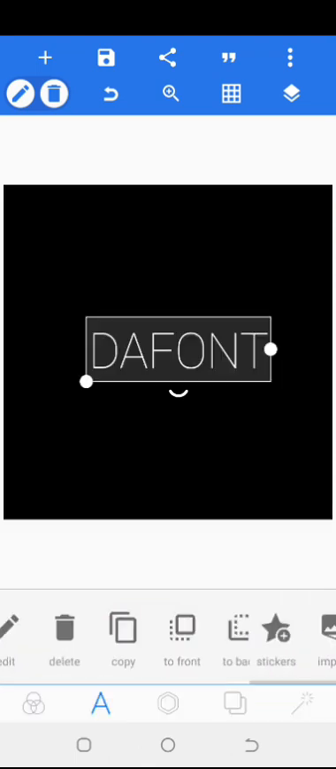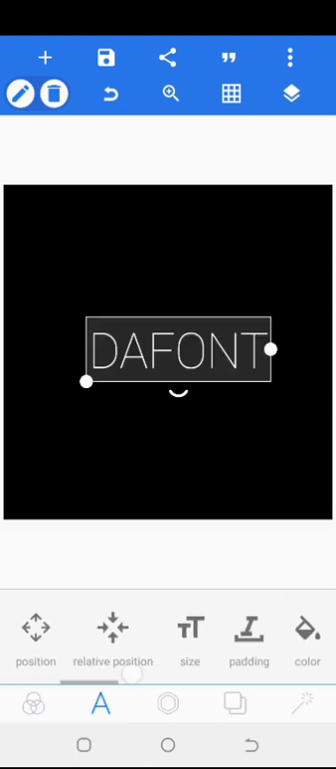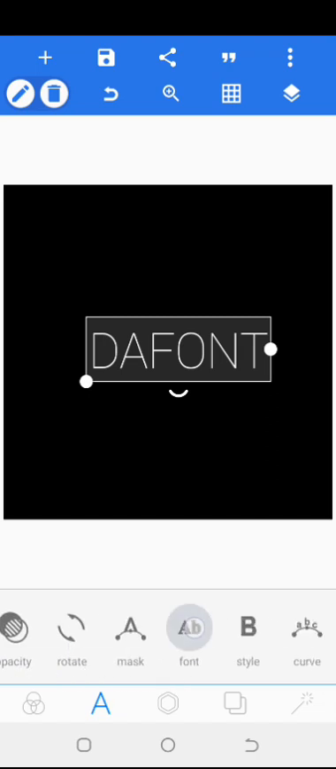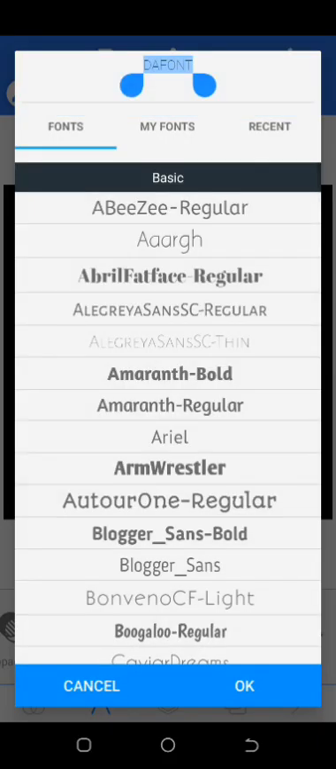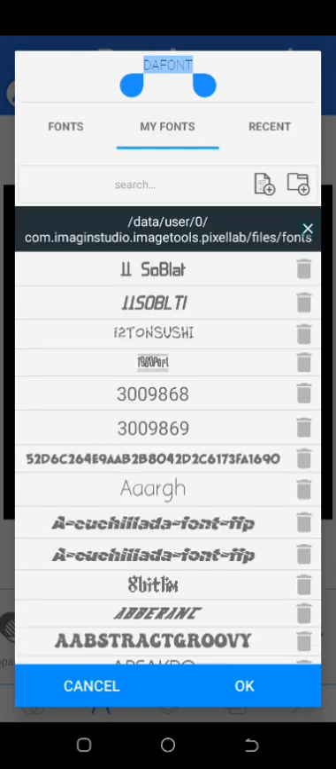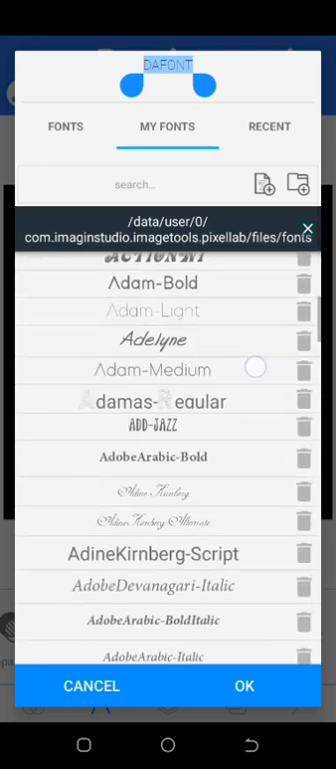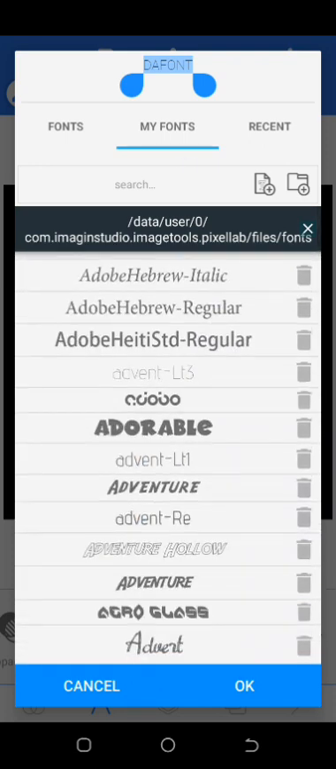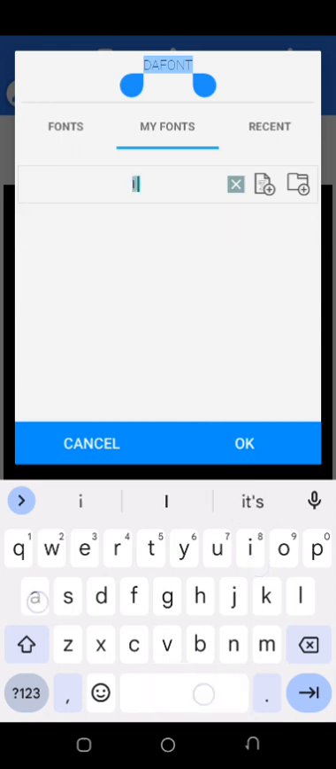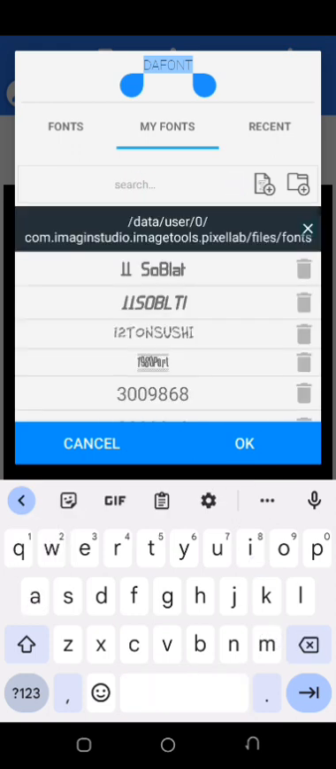Then come over to your text tool. Then go over to fonts. Click on it and then select this second one, my fonts. Click on it. If in case it's not easily locatable, you're just going to type in the font name. I think the font there was I am something. I think that was it.